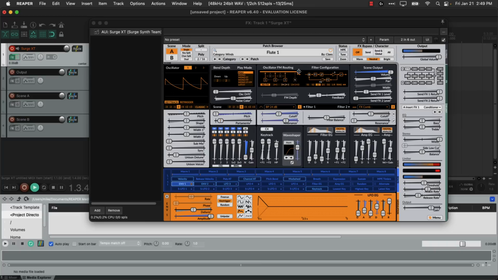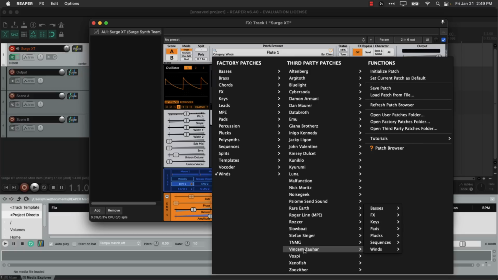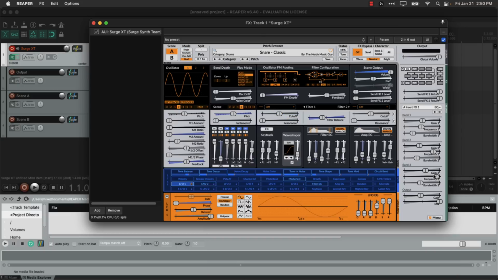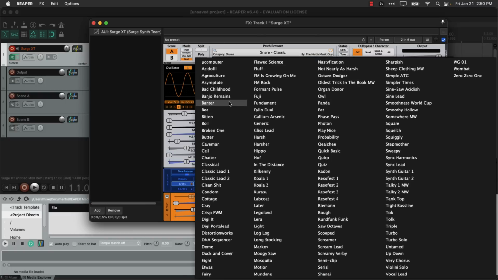Okay. Kind of fluty. Then you got a number of contributors that have implemented their own patches as well. So for example, drum sets, classic snare. Let's see what that sounds like. So obviously, vastly different sounds coming out of the synths, but there's a ton of things included here.